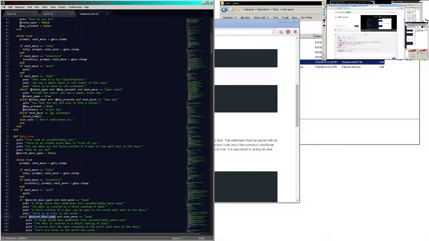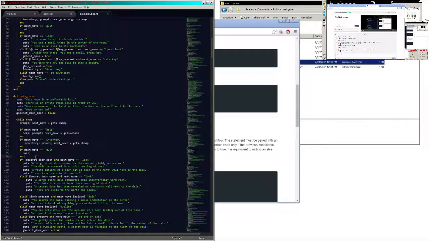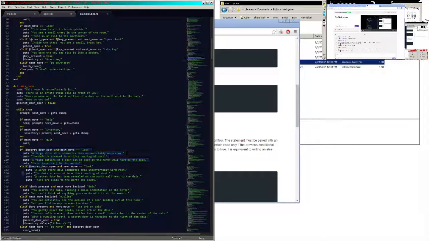So if this is true, and next move is look, that also is if the if. Oh, but the if is the opposite because the exclamation mark reverts it. So if secret door is not open and next move is look, yeah, secret door has been revealed. I don't get the point of the if and else if quite yet.